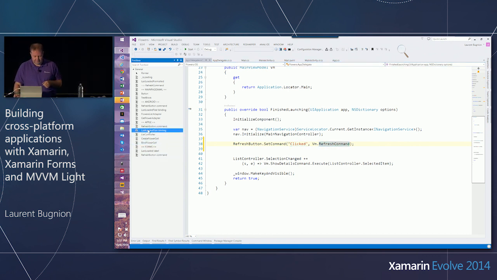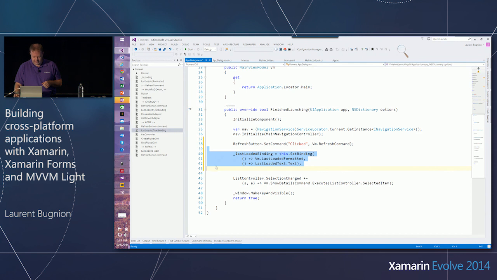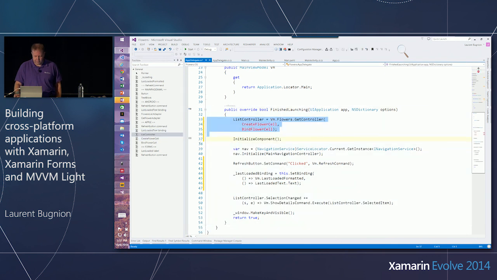Refresh command is passed. And here I'm going to set a binding between last loaded formatted and this UI label text property. Same thing for the list controller. Here I'm going to put it before initialize component because I'm doing a little bit of UI work on this controller in initialize component. But here I have the get controller extension method for iOS, which is going to return to you an observable controller. Same feature as in Android, it's going to refresh itself.